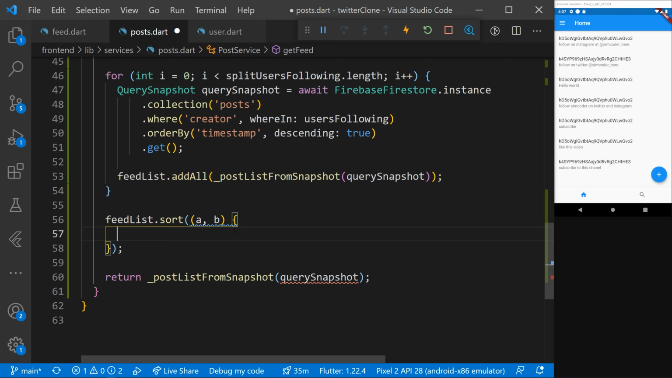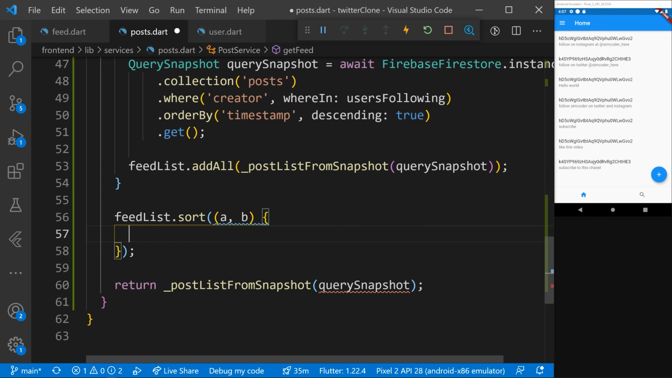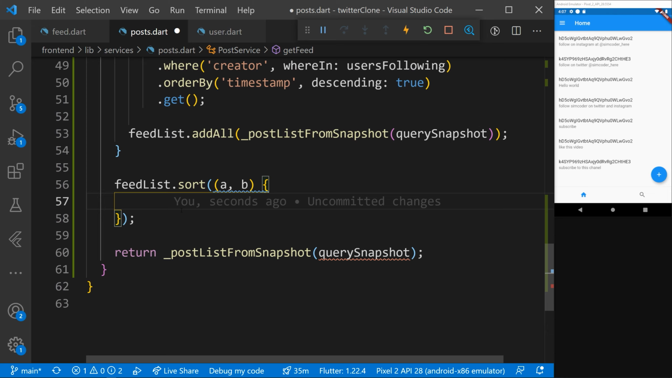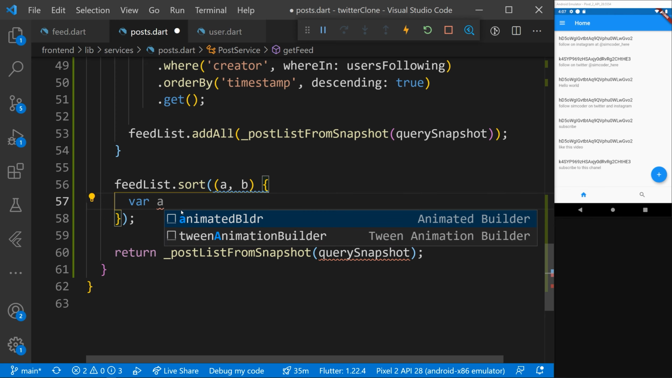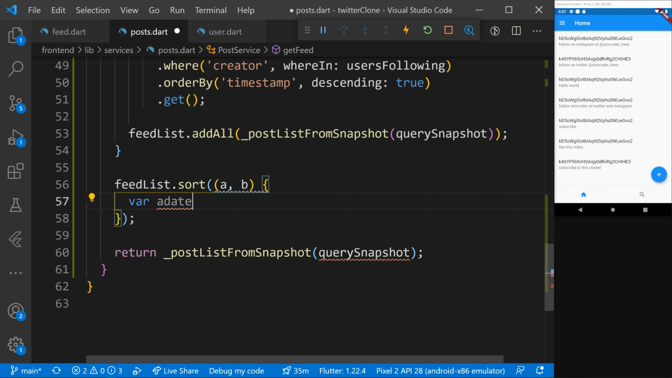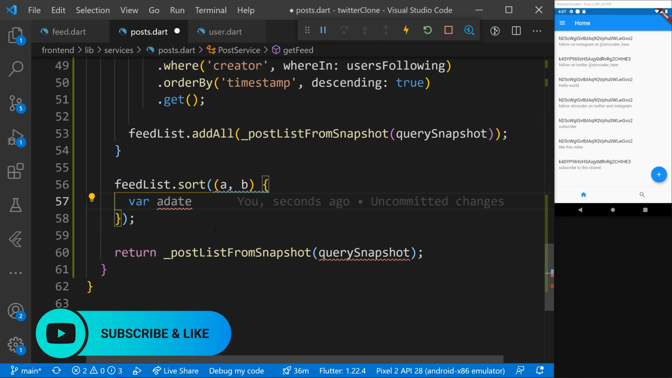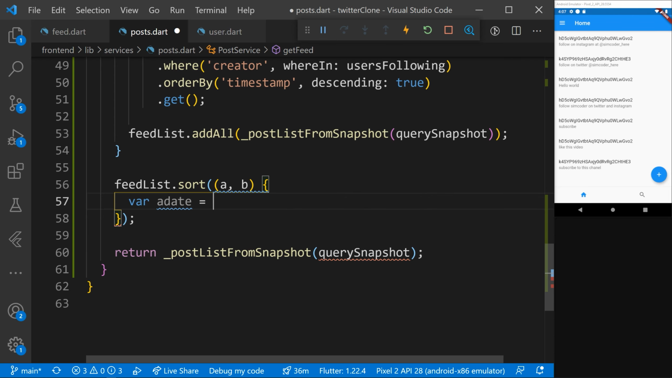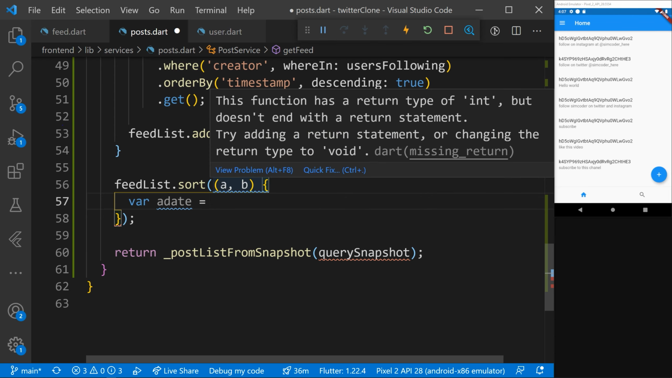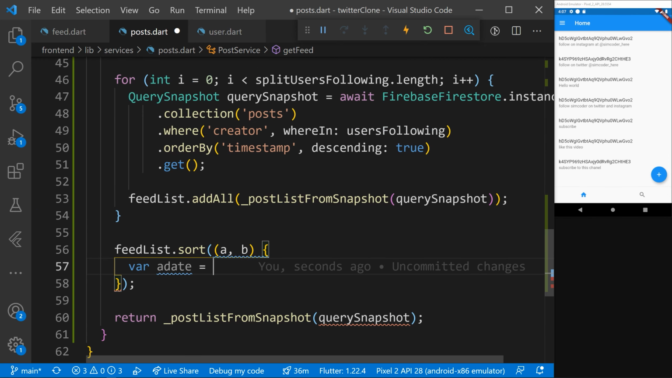And now, in order to order a feed by an argument, in this case the timestamp, what we are going to do is to first get the date of the a var in this case. In this function, you basically define how you want to order the list. In this case, we want to sort it by timestamp. So we take an item A. Let's say this is an object of the query snapshot, or in this case of the post model.